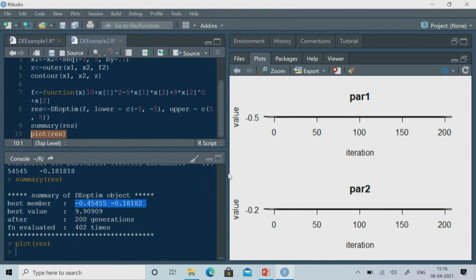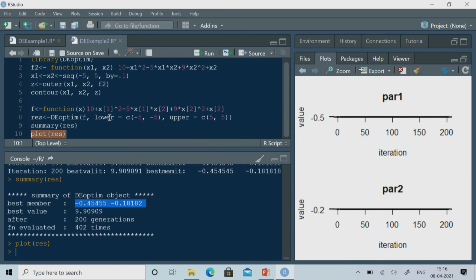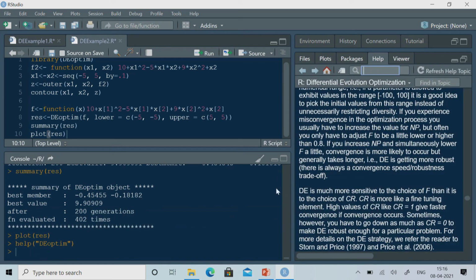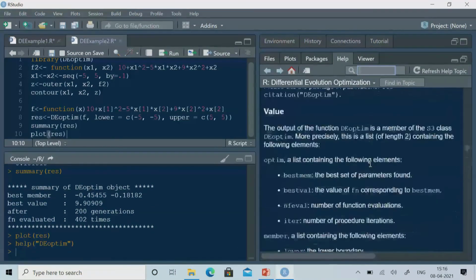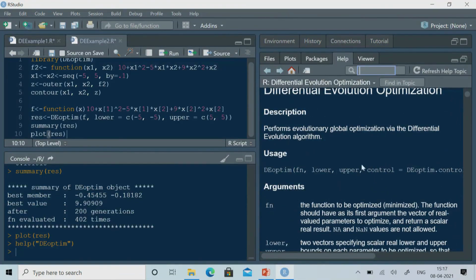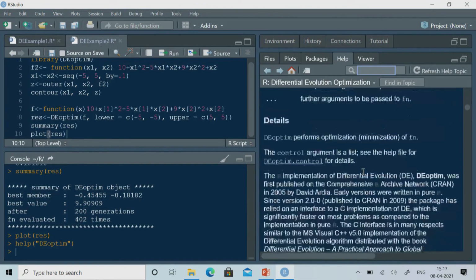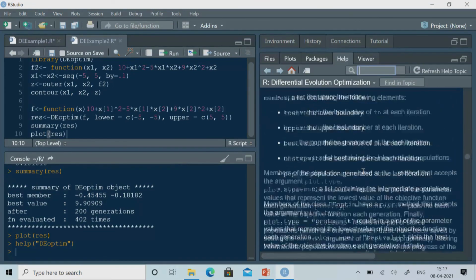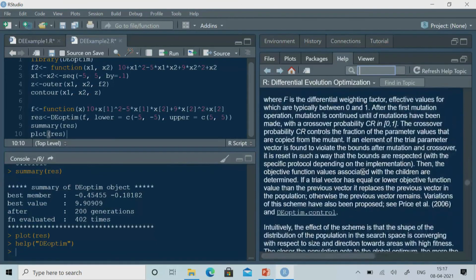Here I have not changed the parameters of the algorithm, but if you want you can change the parameters. You can go to help and then this is the DE toolbox. If I want, I can change the parameters under control. So, within control I can change the parameters, and there is also an example problem showing how you can change them.